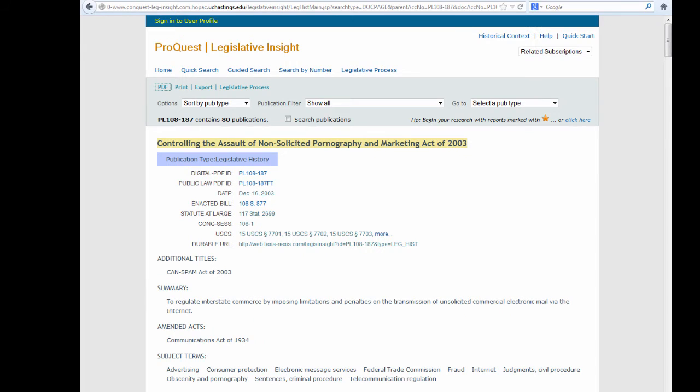You can print or save this page with the list of legislative history documents by clicking on the digital PDF ID link here. At the top of this page, we find some general information about the law, such as its popular name, the date it was approved, and the congressional session. Here it indicates that this law was passed during the first session of the 108th Congress, indicated by 108-1.